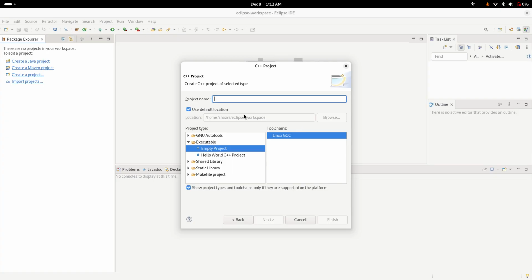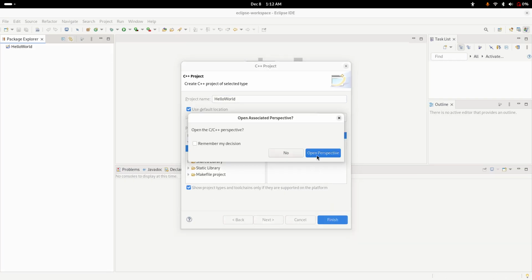Once you have that, you can select this and choose, let's say, Hello World. Because this video is about how to run a C++ application on Eclipse, I'll keep it simple. Once you do that, it's going to ask to open the C++ perspective, and that's because I have multiple perspectives here, because I chose Java first and then I also installed C++ plugins. You can also install other programming language plugins such as Python, PHP, and so forth.